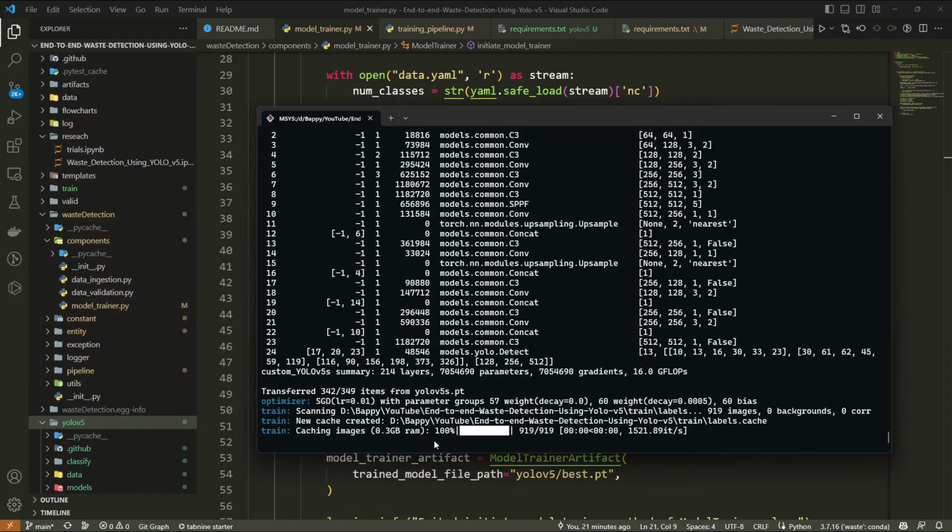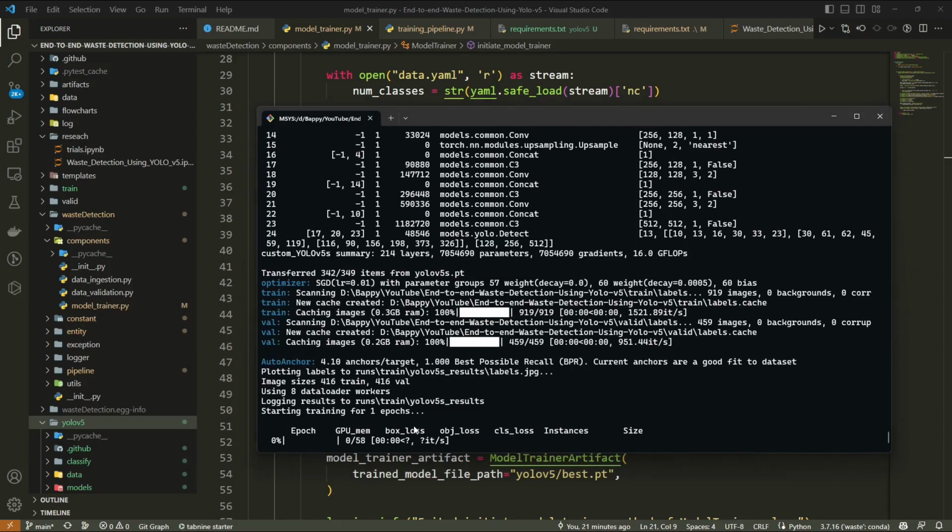So it may take some time. Let's wait. Okay, see, training has started. You can see the loss and class loss and everything. So I trained for only one epoch here. If you want a good model, just increase the epoch size in that constant folder. Let's wait.